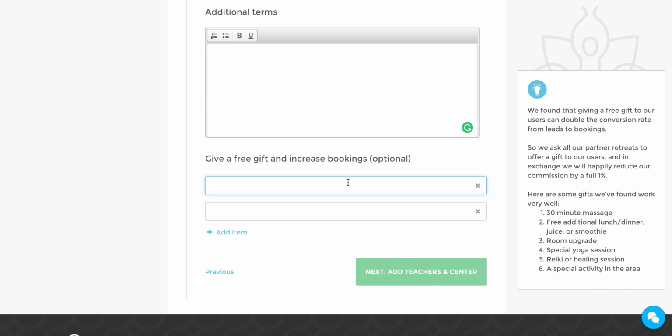And we encourage you to give something valuable, not just, oh, here's a nice thank you note. That's really nice, but that's something you should just give as a surprise. Give something like a 30-minute massage, or a dinner at a local restaurant, or a special activity in the area like skydiving or surfing or something like that, or a room upgrade would be great. People love those kinds of things.